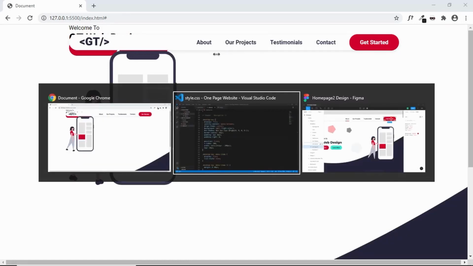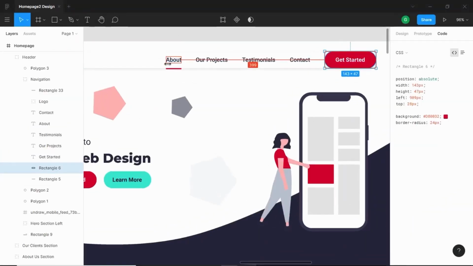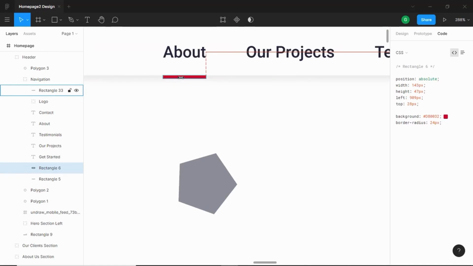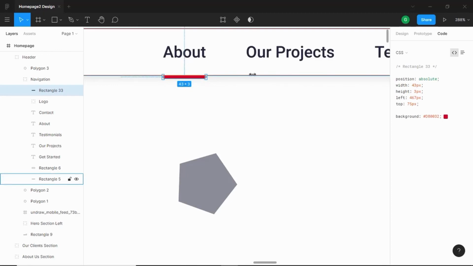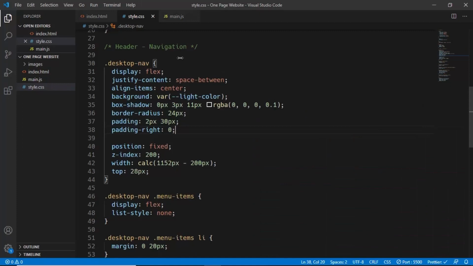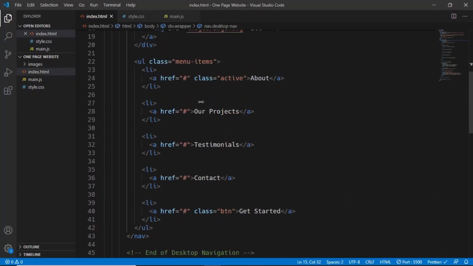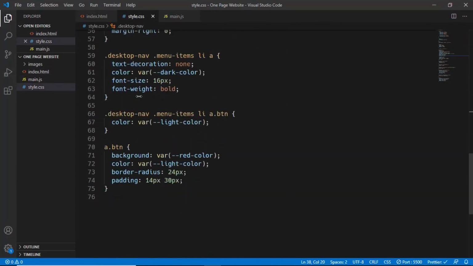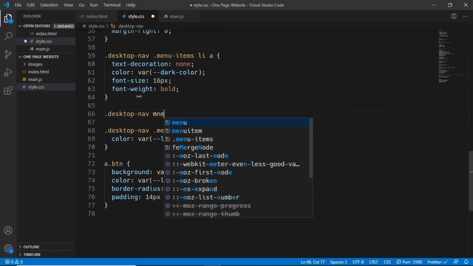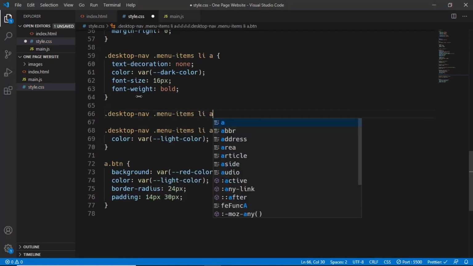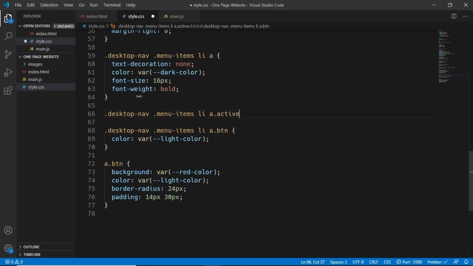So if you go back to Figma, we can see under about we have this rectangle, and it has a height of 3 pixels, and this will be below any menu that is active. So if you go to our HTML, we have set the first menu item, that is about, to active. So let's style that. We'll go over here and we'll just type desktop nav menu items li a.active. Now we'll use an after element for the design, so we'll just type :after.